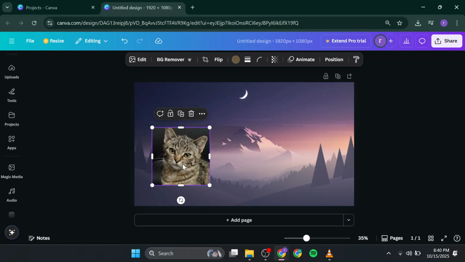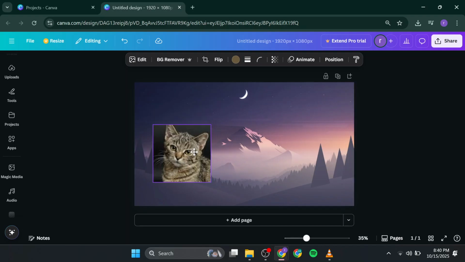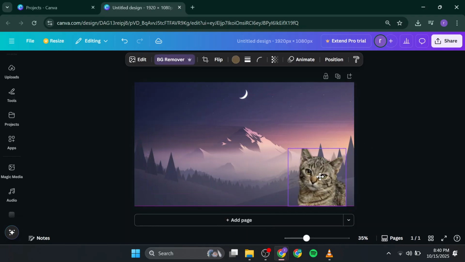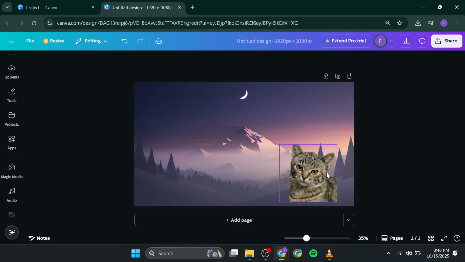If the background is distracting or doesn't fit your design, remove it using Canva's background remover tool. You can find this option in the top toolbar after selecting your photo. With just one click, Canva will cleanly remove the background, leaving you with a crisp subject that's ready to blend beautifully. Next, add the second image that you want to merge with the first. Position it roughly where you want the transition to appear.